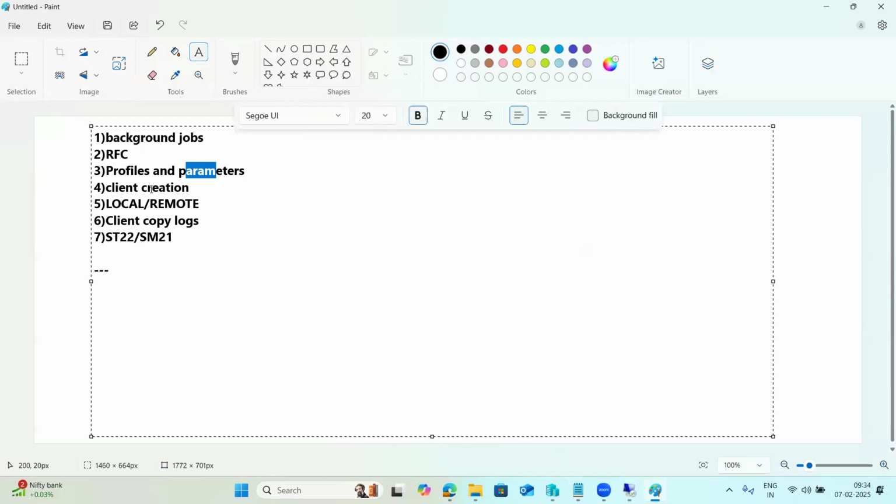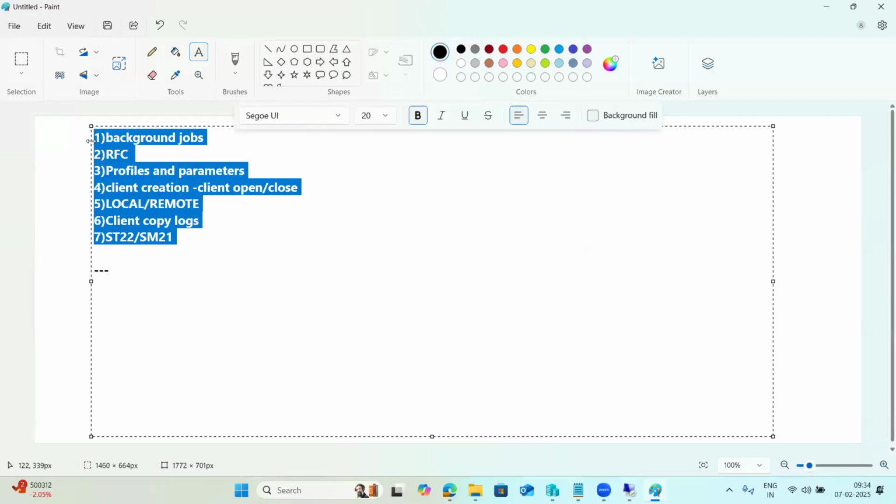Client creation you will not get here, but client open and client close you will get, that's why just SCC4. Local client copy and remote client copy are not daily activities. In rare cases we may perform client copies, maybe yearly once, and either you or your colleague will get that activity. Then client copy log checking: because you are performing the client copy, you need to check the logs to see whether it's successful or not. Regularly, we check the ST22 and SM21 dumps daily as well. So these things are important. Concentrate only on these things so that you get more exposure and a better understanding of the concept. Tomorrow, if anyone asks any questions, we can simply answer them.